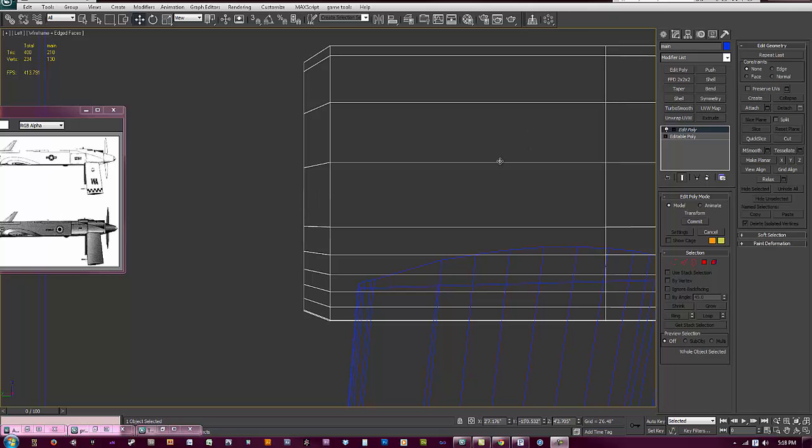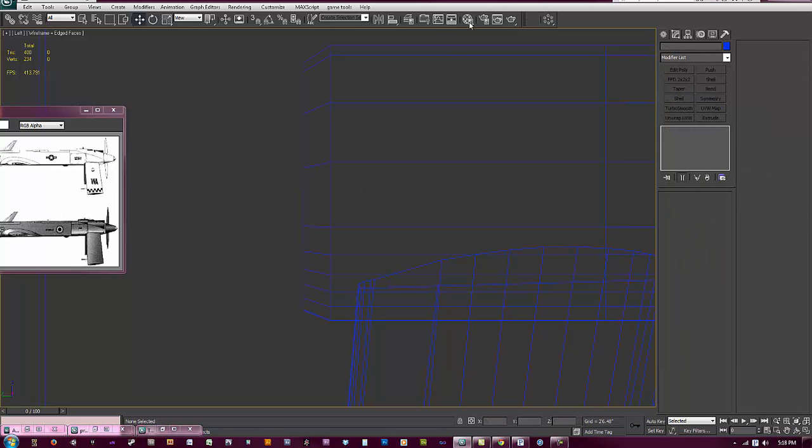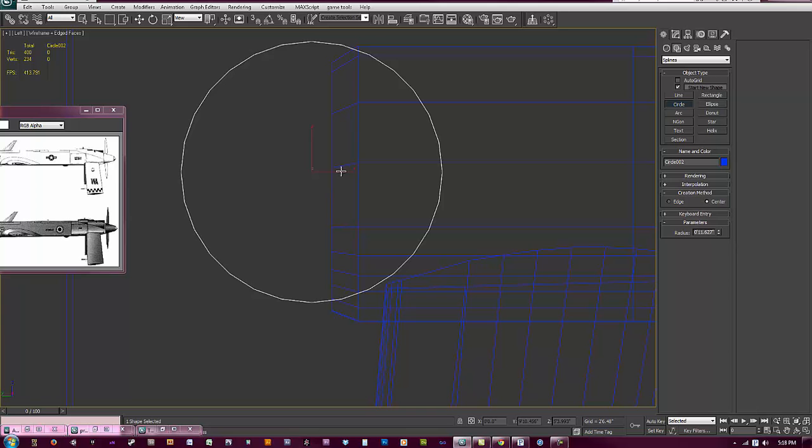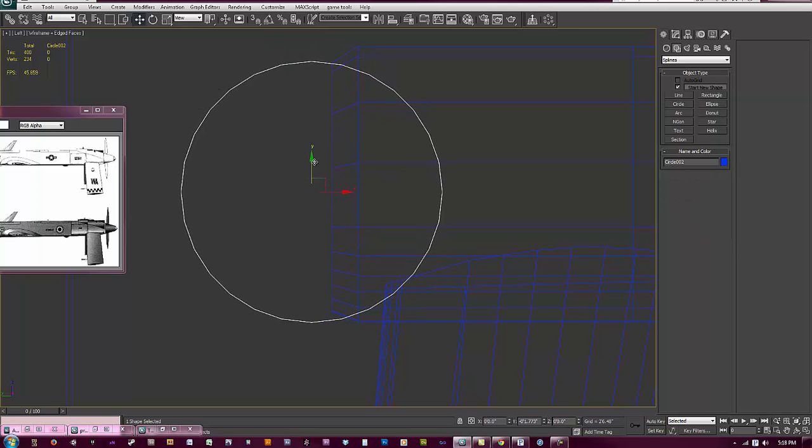Okay, what we're going to do now is select this piece and label it main up here. Okay, you can deselect it now. Now we're going to do this end propeller piece with the propeller, so go to your create panel, shapes, do a circle, and then just drag it out, and then with your left mouse, and then do a right click and drag it down.